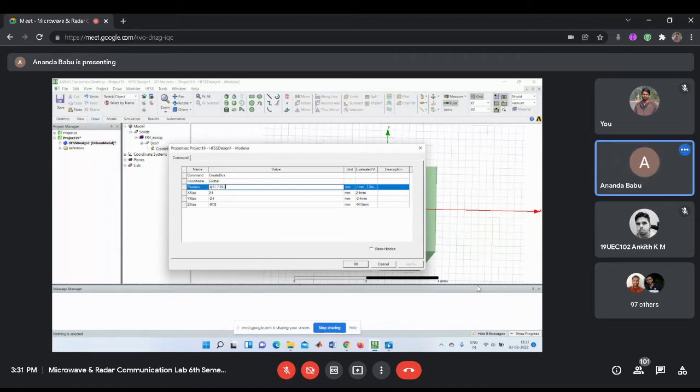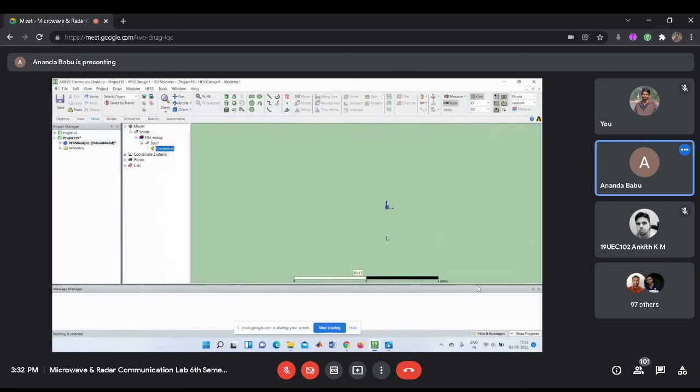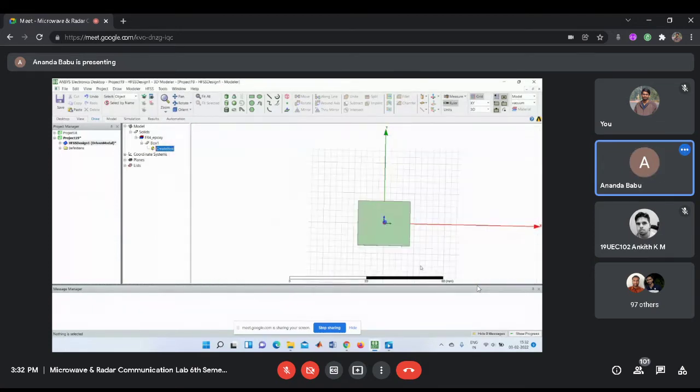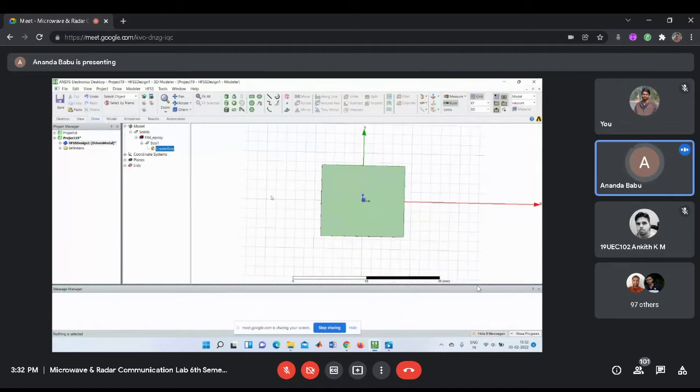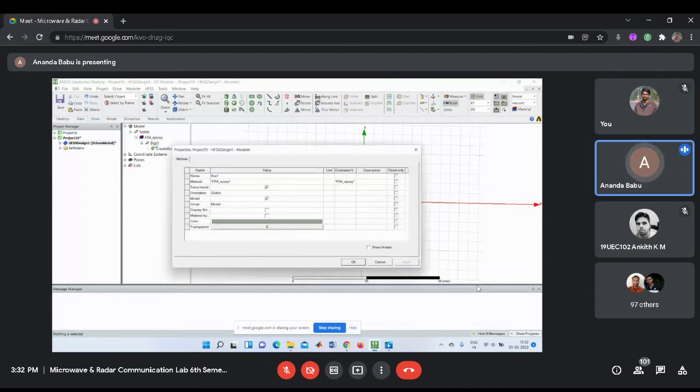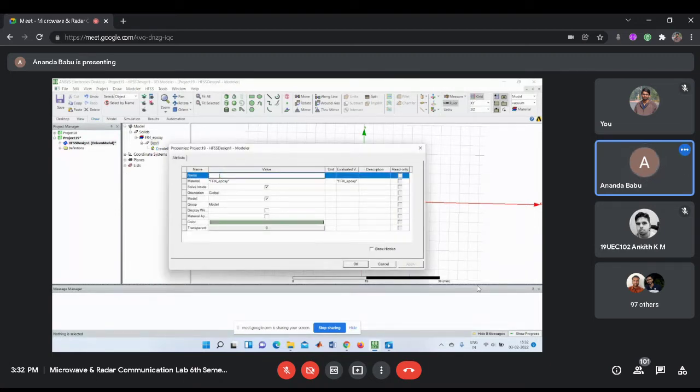Here this is the X. I am taking the X value length as 17.22 and the Y value -14.78. So substrate height is 1.6. Is it clear? Anyone have doubts? So this is simply, first, initially we are taking the substrate dimensions. So that's why I change the name as substrate.